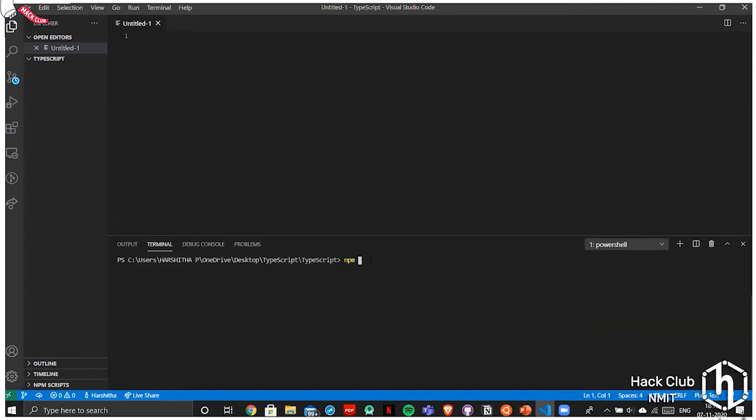So I'm going to say npm, where it doesn't matter what path you're in because we're installing it globally. Just make sure you do npm install -g. That will install it globally so that you can access it from anywhere. And then you just want to say TypeScript. So it'll be npm install -g for global and then TypeScript.